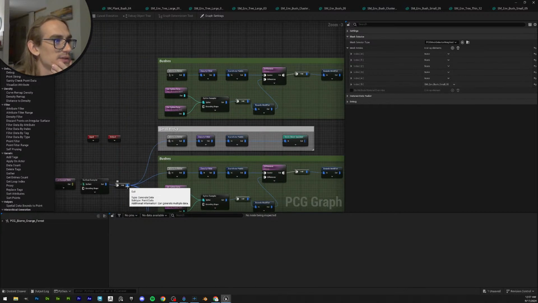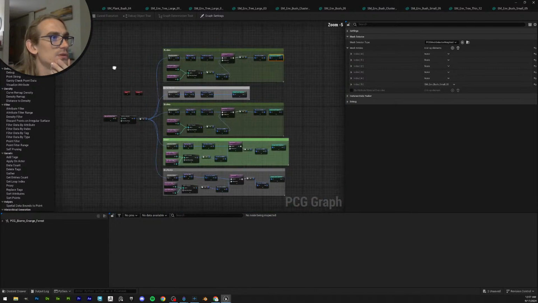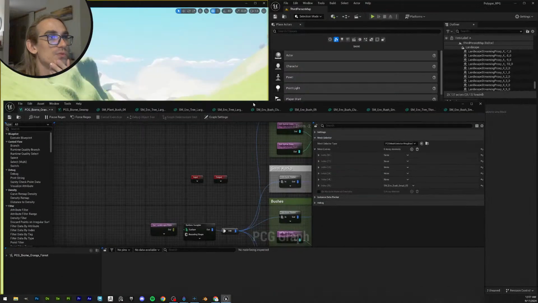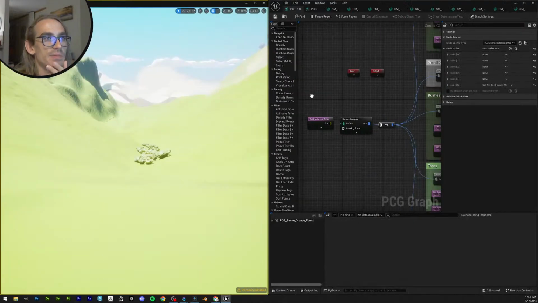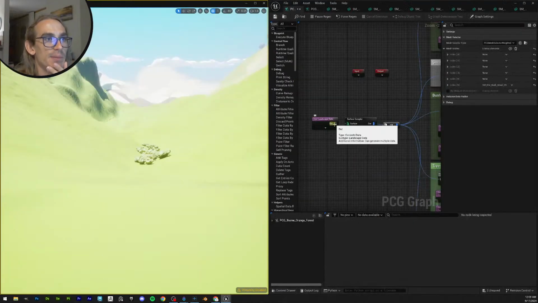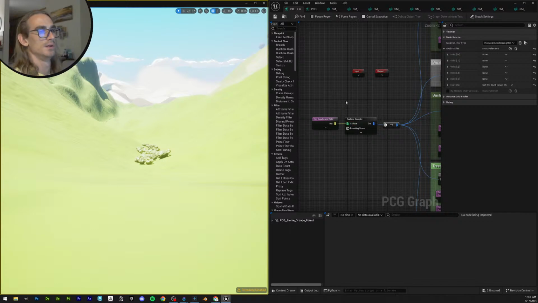So I'm gonna connect this point sampler into the attribute noise, and then I'm going to recalculate this environment by plugging the landscape data into the surface sampler. It's gonna take a little bit of time, and a whole forest should just appear here. Boom.